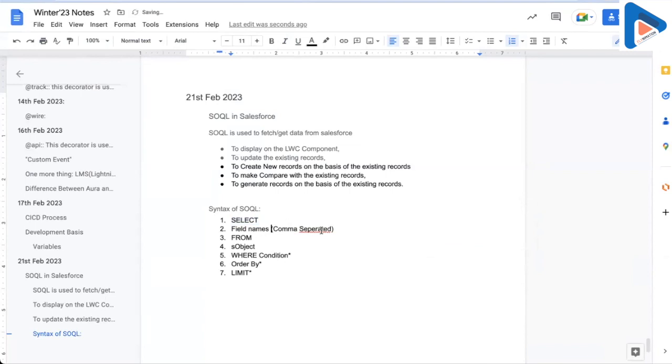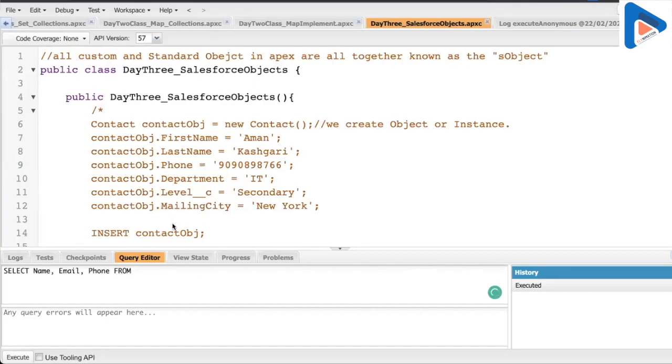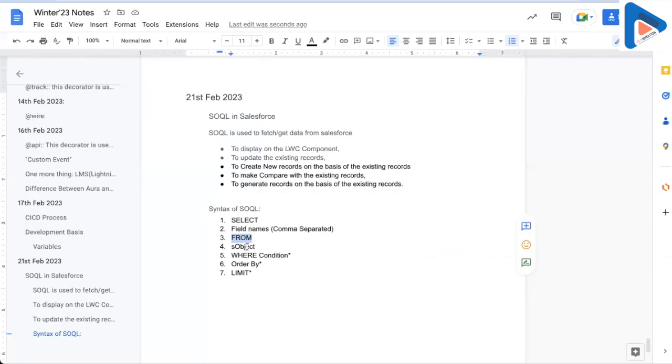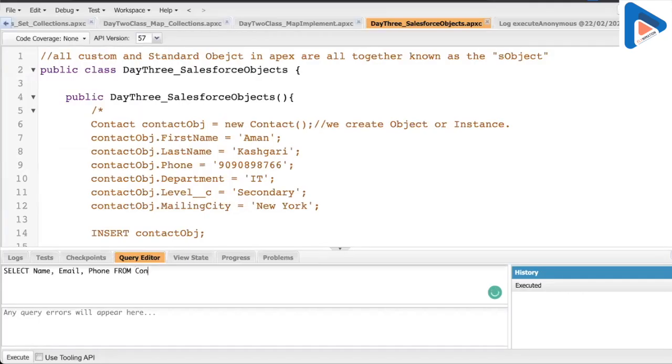Okay, comma separated field names. Then I need to put from. After that, I need to put a subject name where you want to extract. So I will take contacts.